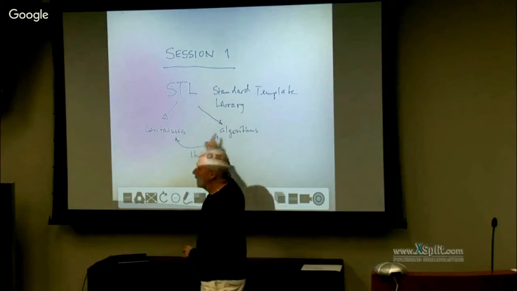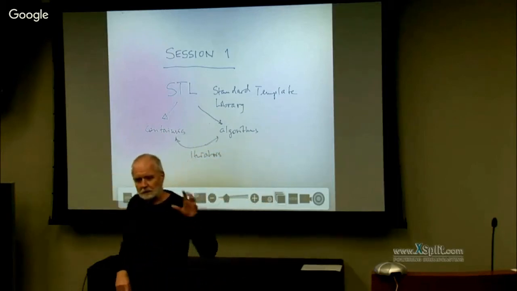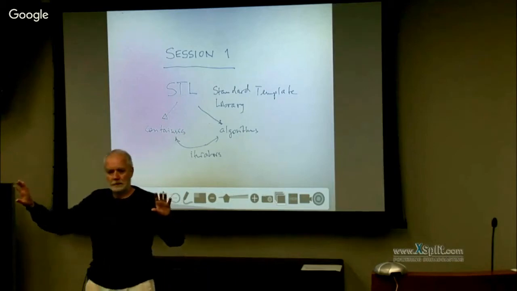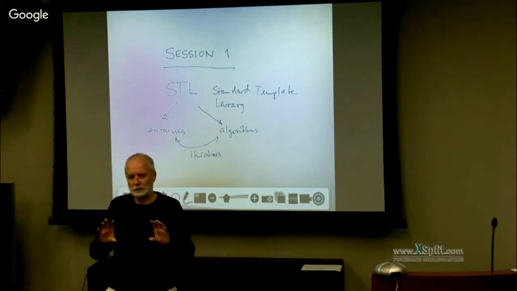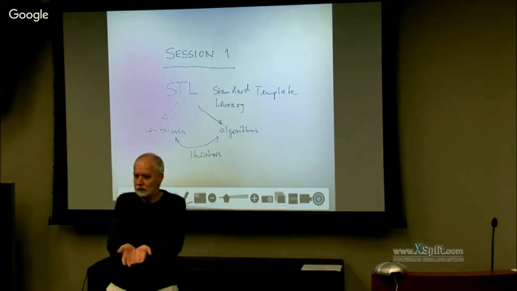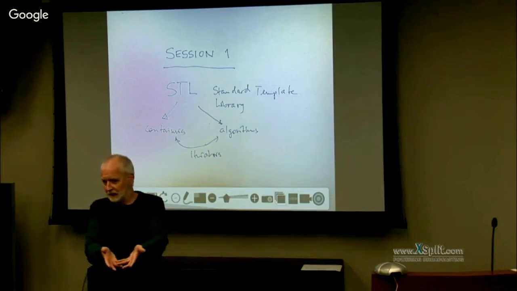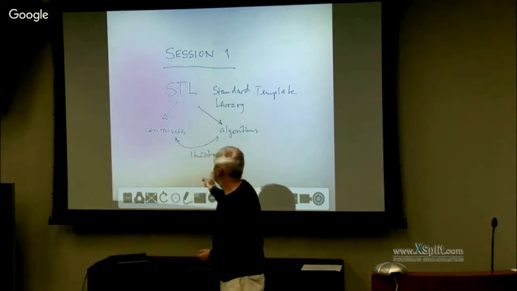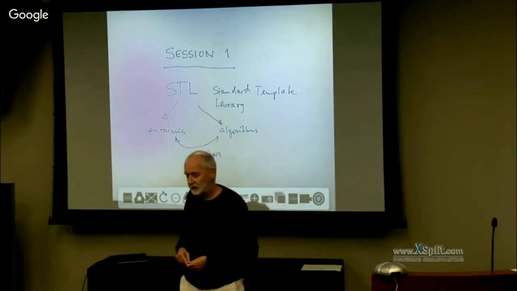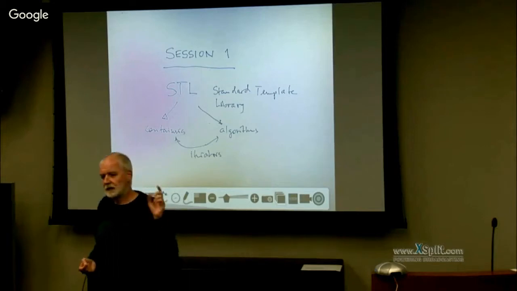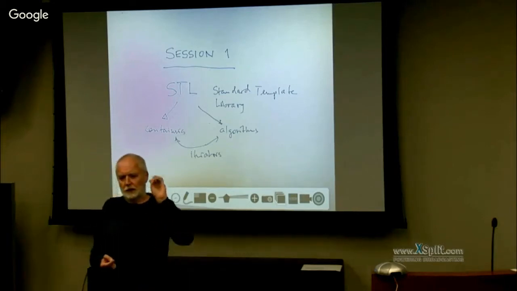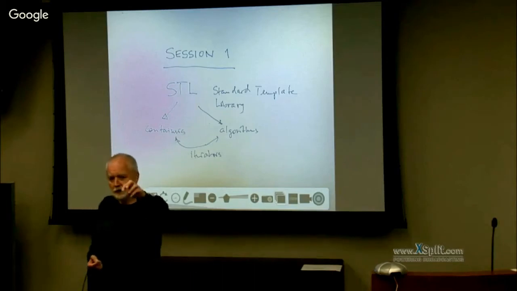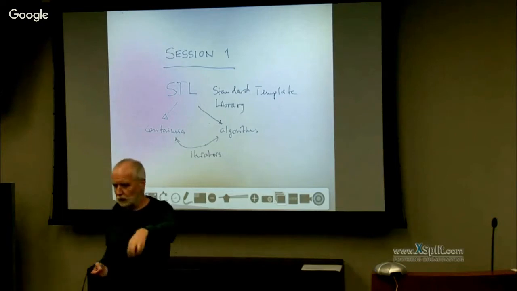Well, these two things can't be completely independent because in the end, the algorithm has to do something. It has at least to be able to refer to the data it's working on. The copy algorithm has to identify the data items it copies. And this connection is achieved through iterators. And iterators, in a general sense, you can think of them as a data type, a type referring to an item in a container. So it just refers to one element in a container.